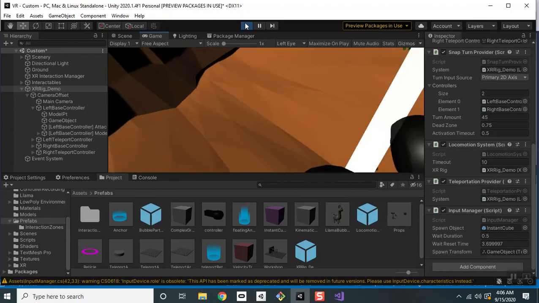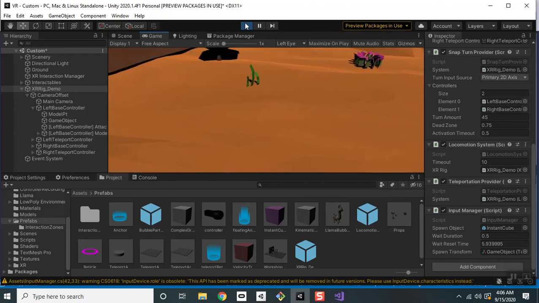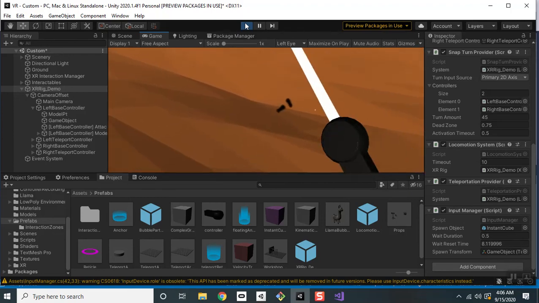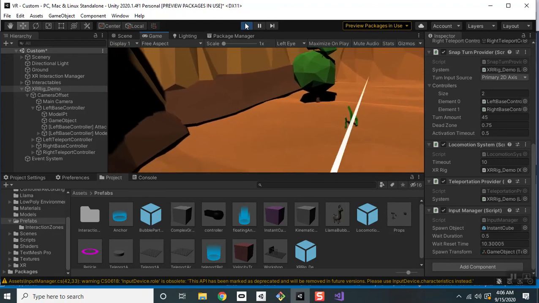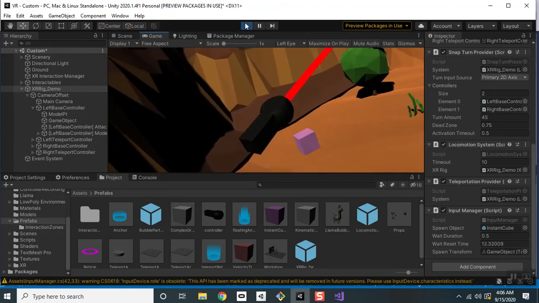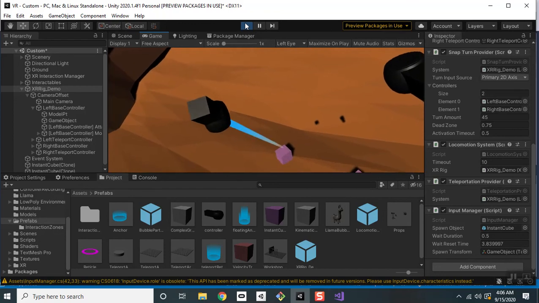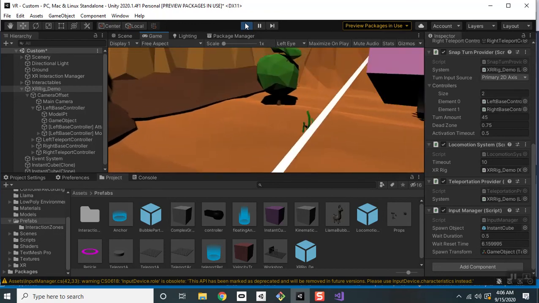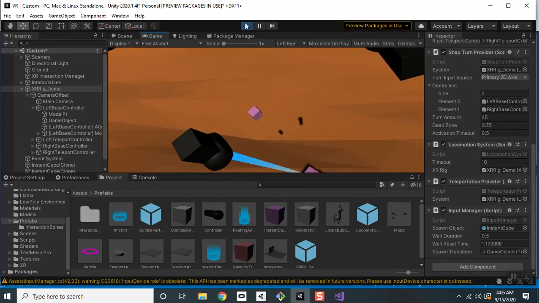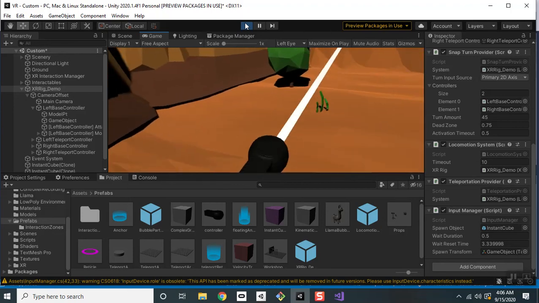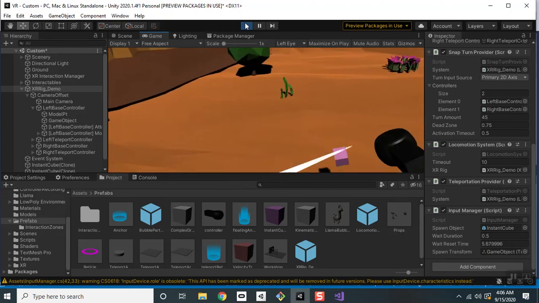No errors, so far so good. So I've got my controllers on, my left hand is the one with the, so now if I hit A on the left hand, you can see right in front, right there, we spawn these objects, and they are in fact interactable. So that's how you get a particular usage out of a particular button.